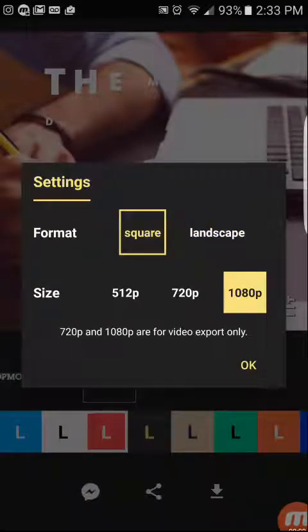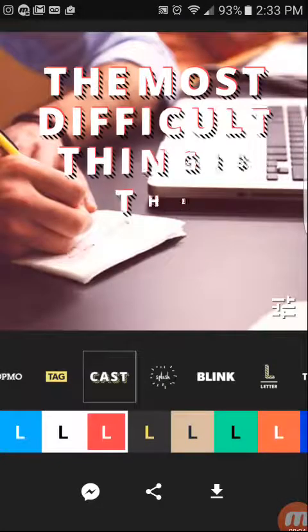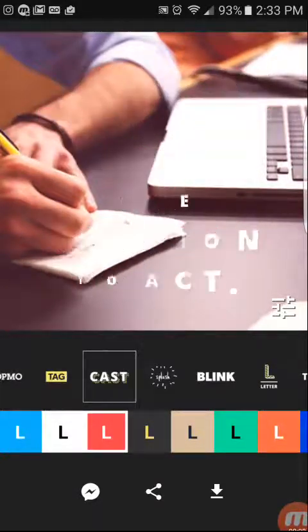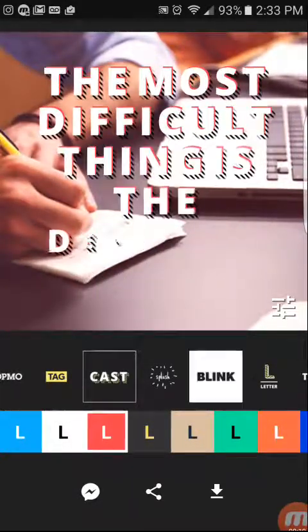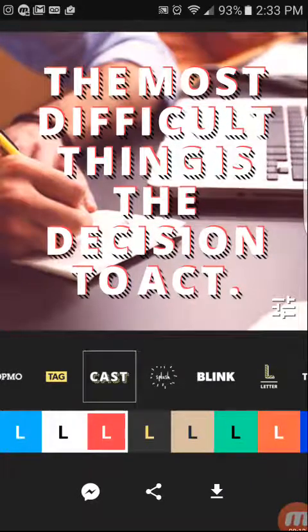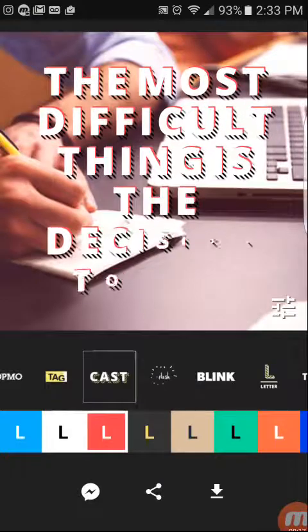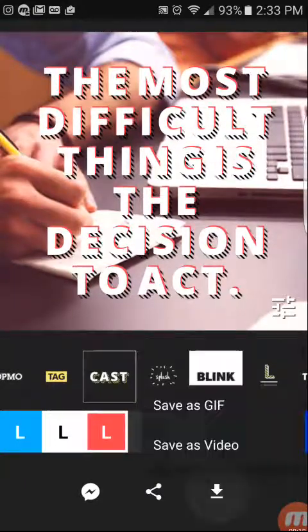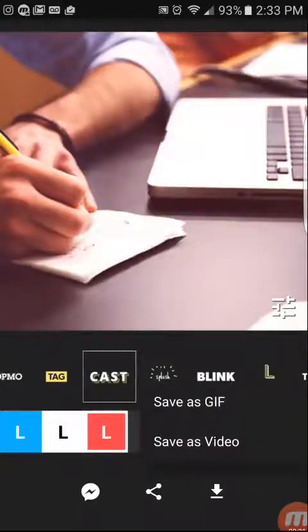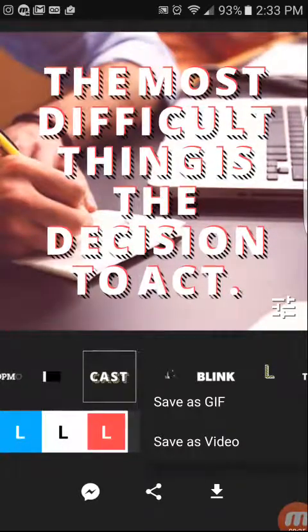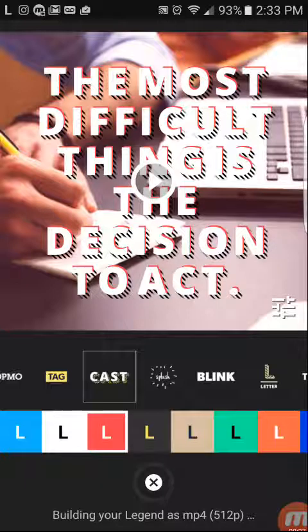But I'm going to keep this one on square at 512. Leave it at okay. And that's all I have to do. It stays here. You can share here. You can share with Messenger. You can share directly to Instagram, or you can download it. And when you download it, you save it as a GIF or you can save it as a video. I mean, totally up to you. I always save mine as a video.